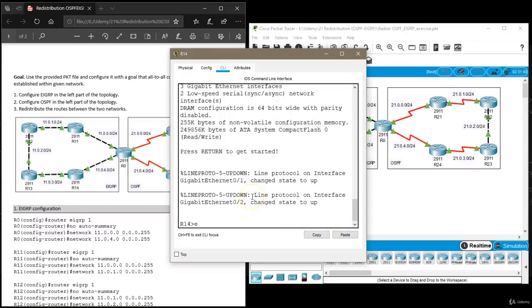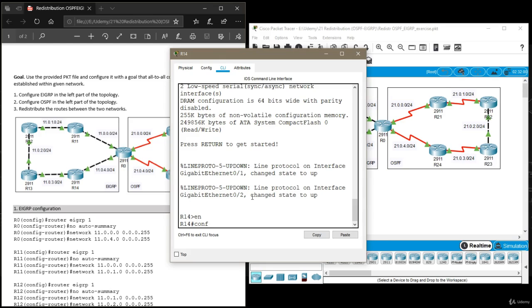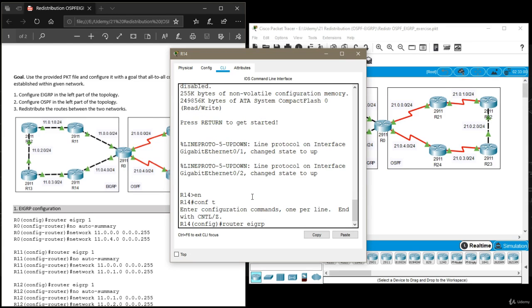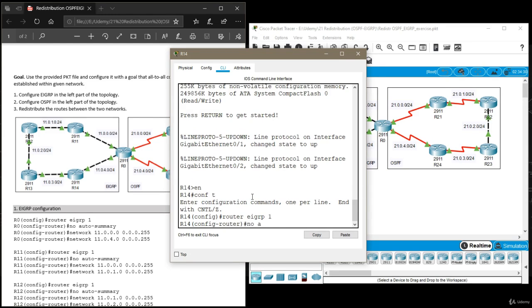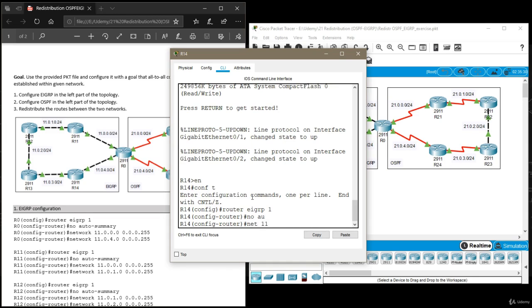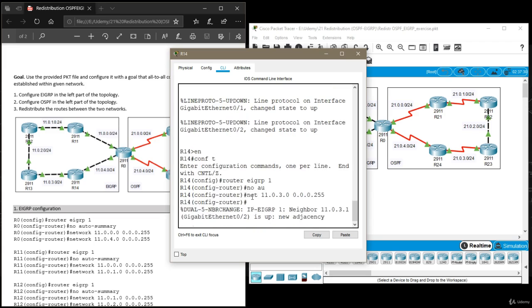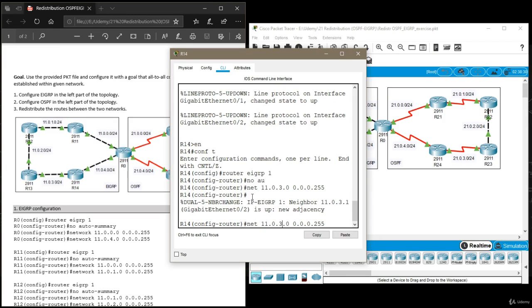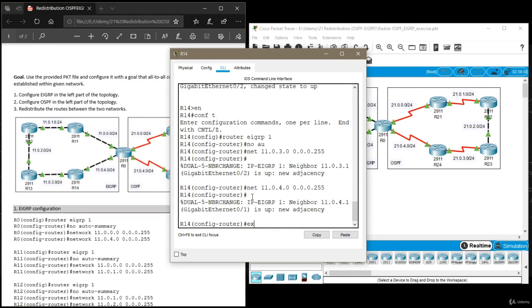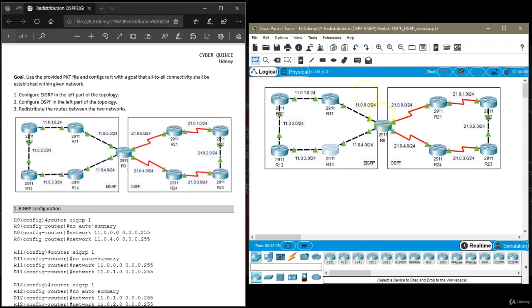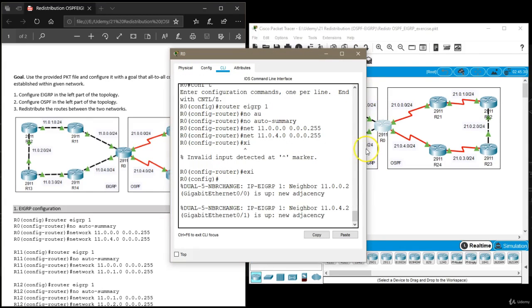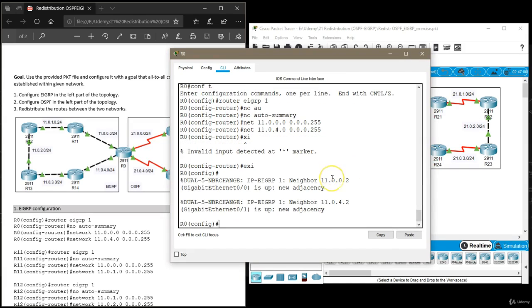Router 14. Enable, configure terminal, router EIGRP 1, no auto summary, network 11.0.3.0 0.0.0.255, and then 11.0.4.0. And that's that. Let's go to router 0 for redistribution.